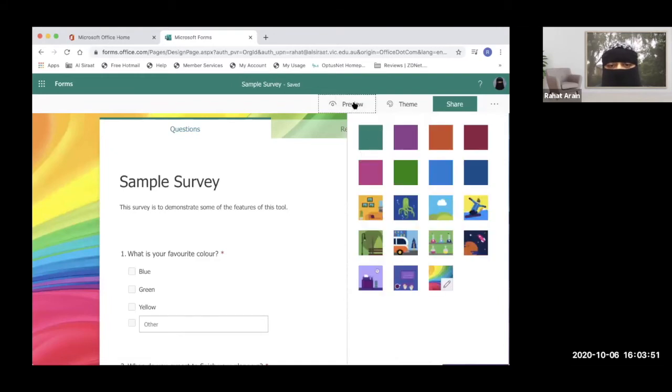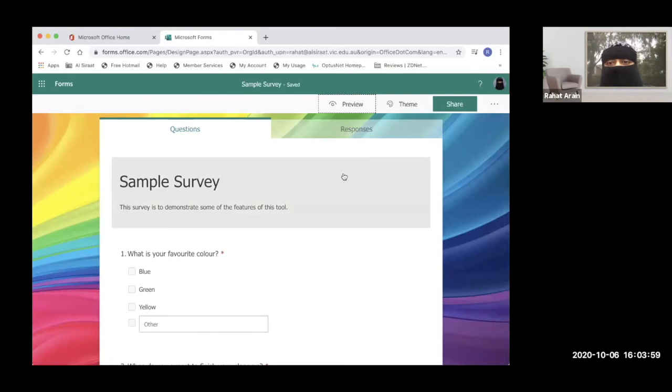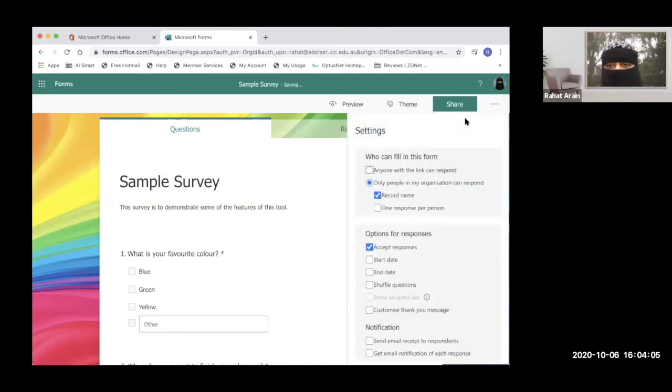And now if I look at the preview, I've got this background, different backgrounds. So you can play around with it as you like, depending on how much time you have. The next thing I wanted to show you was in the settings. So if you come over here in the settings, you've got a number of options.